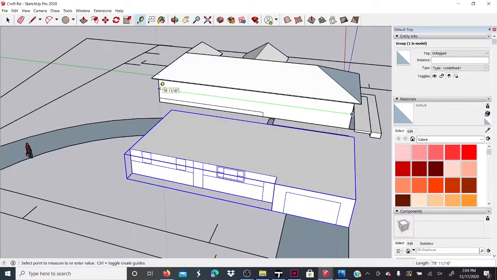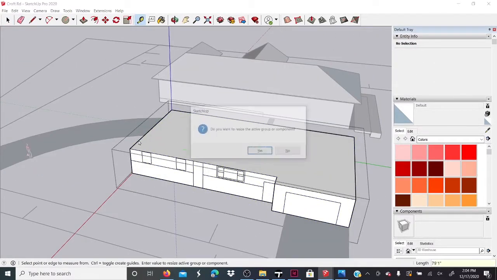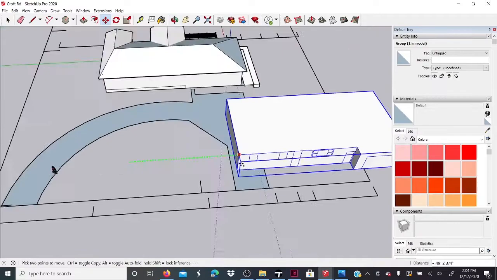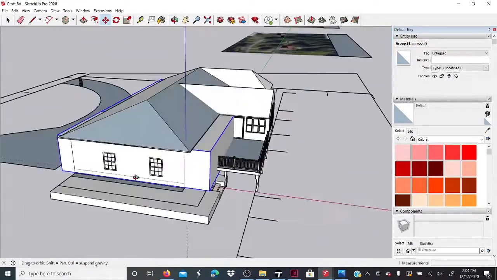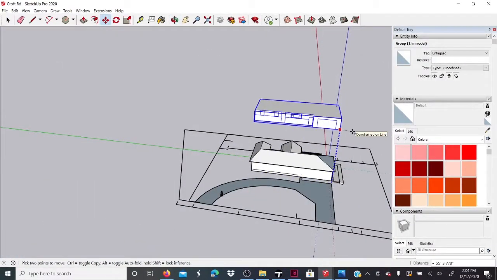So at this point I started a new file to photo match the other side of the house. And after I've modeled this side, I went back to the first model and I put the new side onto the original model.